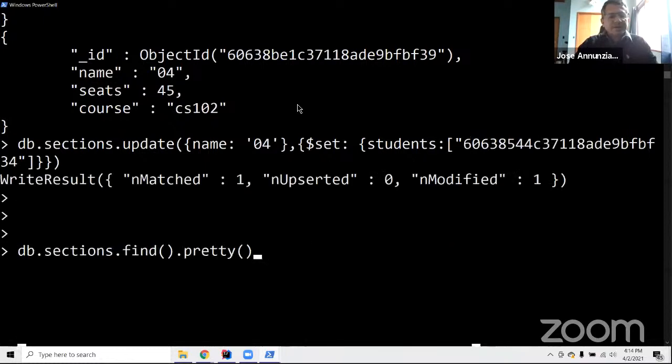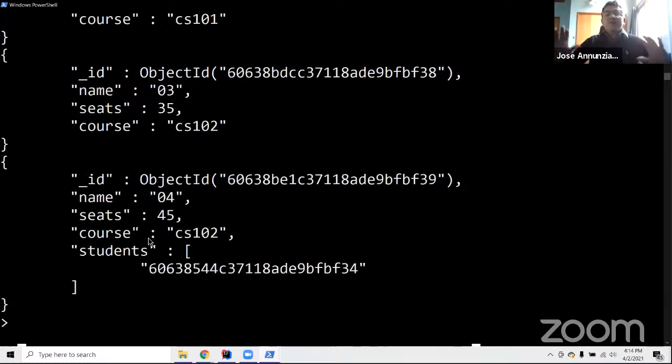Let's look at the sections again. Okay, there it is. Now it's consistent. From the student's point of view, Alice knows that she's enrolled in sections, and from the sections point of view, section number 4 knows that Alice is enrolled in it. So they're many to many. They're pointing to each other. Notice that we don't have an enrollments collection. There's no need for it.